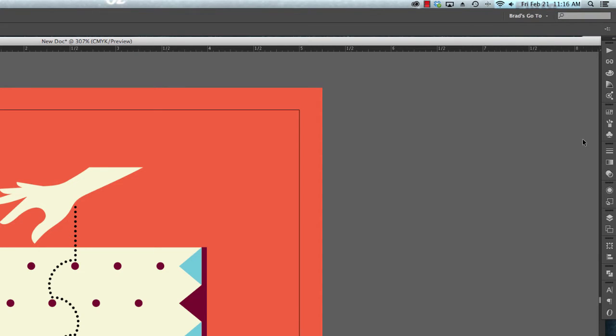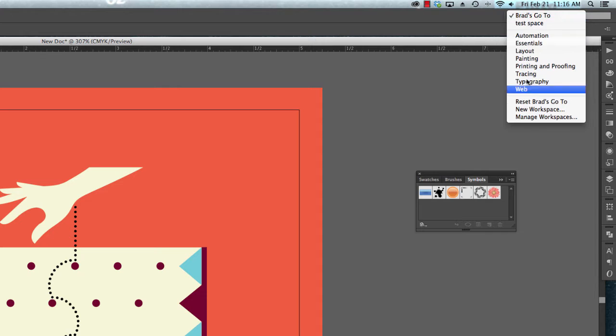Go to Brad's Go-To. I make a few changes. I drag some things out, and that's how I like them. And then I can go and save it as a new workspace. I'll save it as the same thing. It'll just save over it.